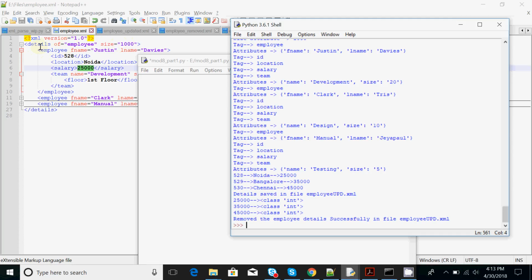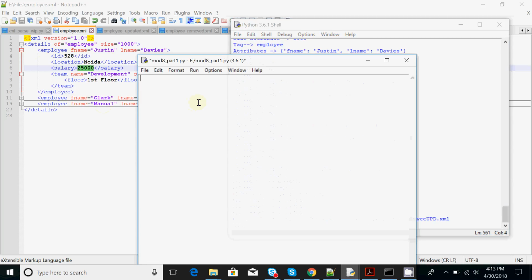Or you can say these are the tags. Employee is a tag, it has first name, last name, and so on and so forth. Then I have an ID as a tag and the value is this. If you see this, I have employee Justin, employee Clark, and employee Manuel. So let's go ahead and start.